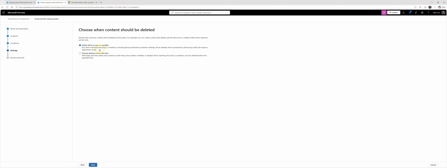Okay. Now, delete items as soon as possible. Now notice this: items protected by eDiscovery hold will require a disposition review. And that disposition review would be by Mia, because Mia is our eDiscovery, Priority Cleanup eDiscovery admin, remember? So I'm going to say, yeah, we're going to do custom here. And I'm going to blank this out. And we're going to go 30 days, right? That's what we wanted. 30 days from when items were created. And that is fine. We're going to go next here.